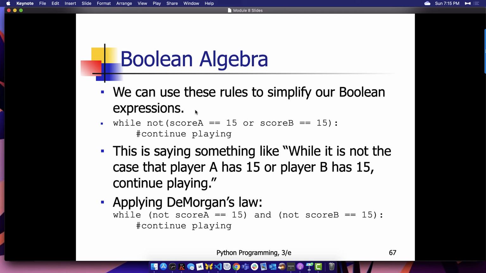Boolean algebra, we can use these rules to simplify our Boolean expressions, right? So getting back to our scorekeeping, while not (score of A is equal to 15 or score of B is equal to 15), continue playing, right? This is saying something like, while it is not the case that player A has 15 or player B has 15, keep going. And then if we apply De Morgan's law here, we say while not score A is 15 and not score of player B is 15, continue playing. How about that? All right.